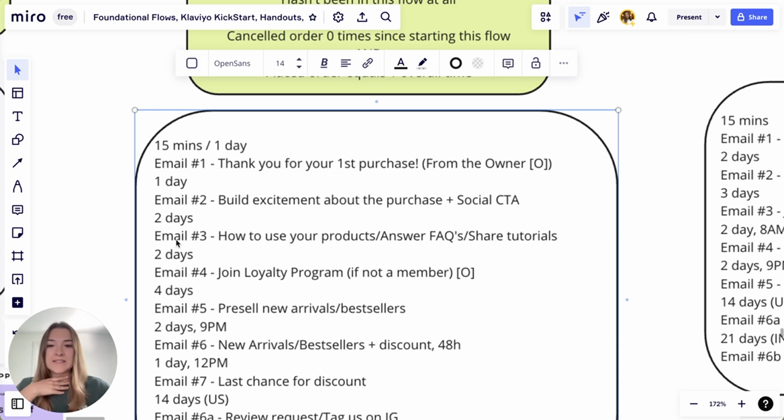A few more days, email number three. If there is something that you need to explain to your audience about how to use your product, this is a good opportunity for you. If there are some frequently asked questions that you know you get a lot from your customers, answer them before they ask them. If there are some tutorials that you want to share, also link them in this email or add all of the necessary information in this email.